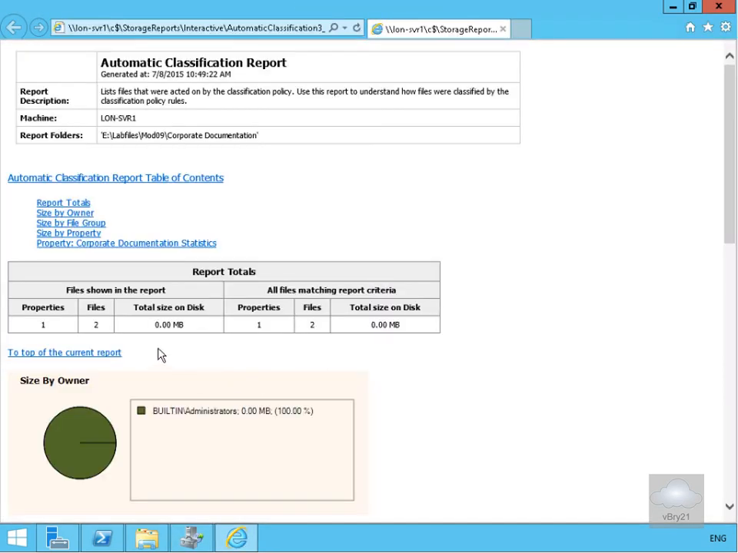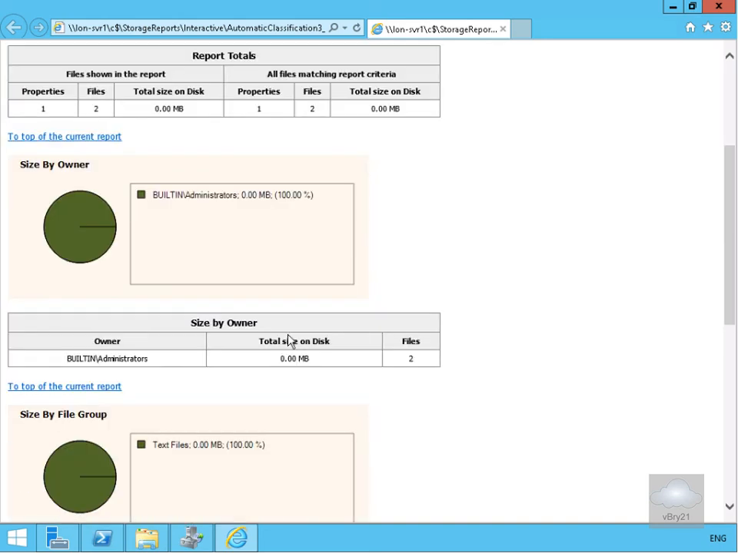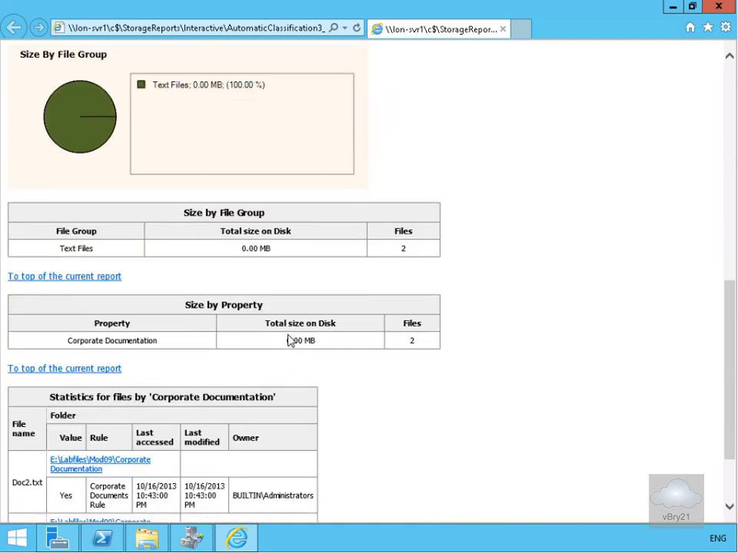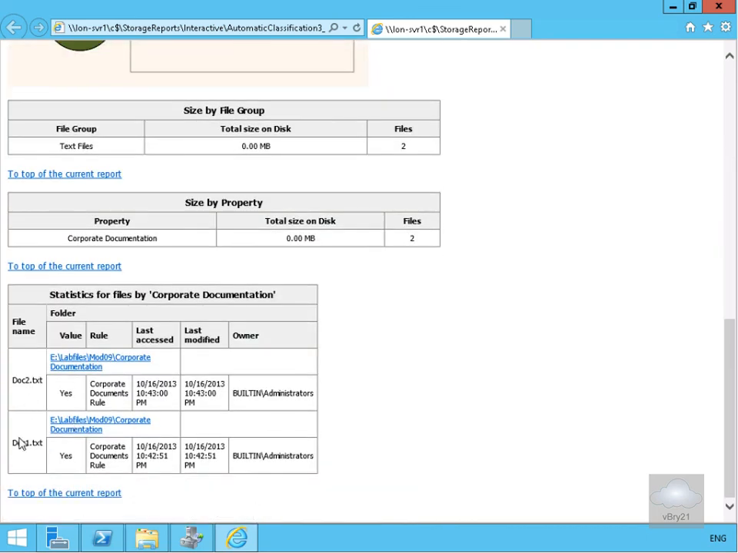So what we can see straight away here, one property, we have two files. Scroll this down a little bit further. And again, we can see the report, so we can see doc1.txt and doc2.txt have been classified with our corporate documents rule.